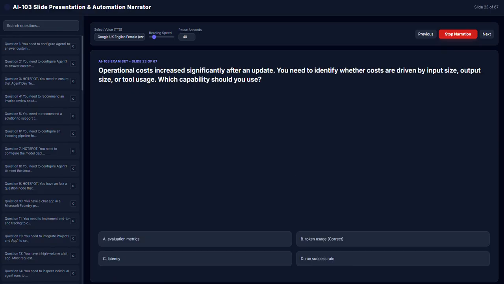Operational costs increased significantly after an update. You need to identify whether costs are driven by input size, output size, or tool usage. Which capability should you use? Options are A. Evaluation metrics. B. Token usage. Correct. C. Latency. D. Run success rate.